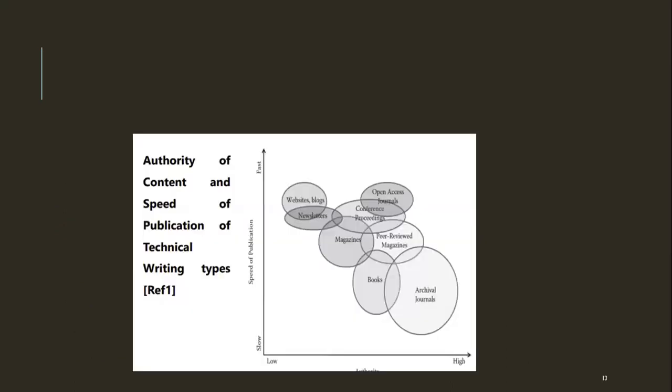Right. So this diagram shows you the authority of content and speed of publication of technical steps. So you see how the cross sections happen, how archival journals can be both books and peer-reviewed magazines and so on. How the authority can affect the speed of publication is shown in this diagram, in this graph.